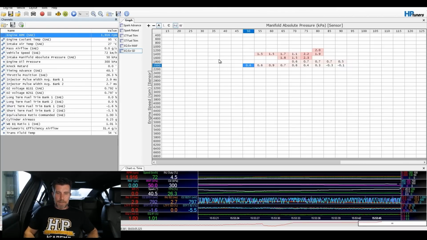So that's where we can look at these little values here. At the moment we've got this little A box highlighted, and this stands for average value. So as I said, every time we're sitting in a cell, the ECU is logging data continuously, and that A means that we are averaging all of the hits in that particular cell.